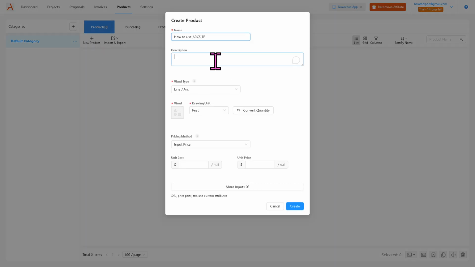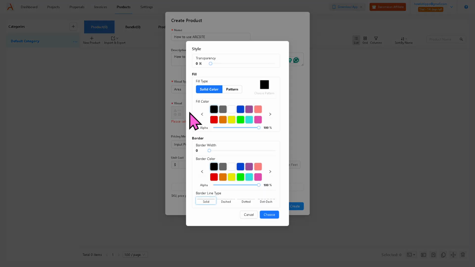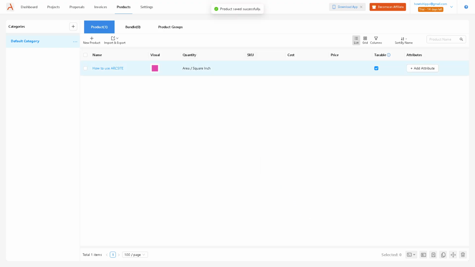Let's do that. Description. And you can use the visual type and the visual drawing unit, pricing method, unit price. And once you have done that, click the price. So let's say in this instance, area. All right, and then click the create button. So we have now, maybe this one right here. Choose that. So we have created our first product here as part of the proposal.